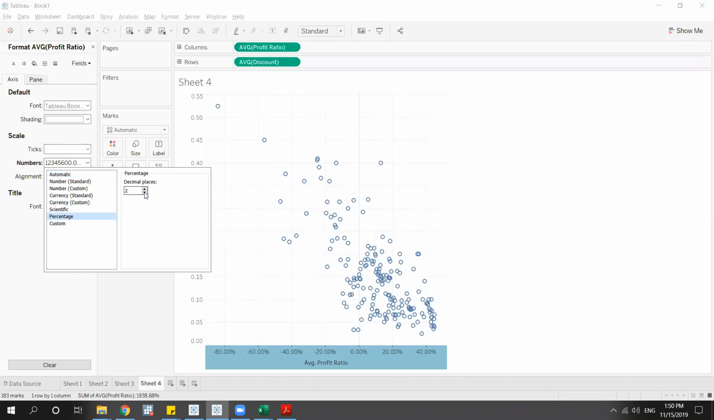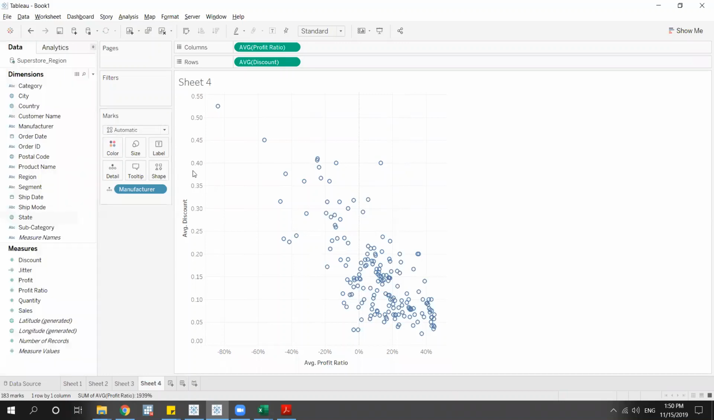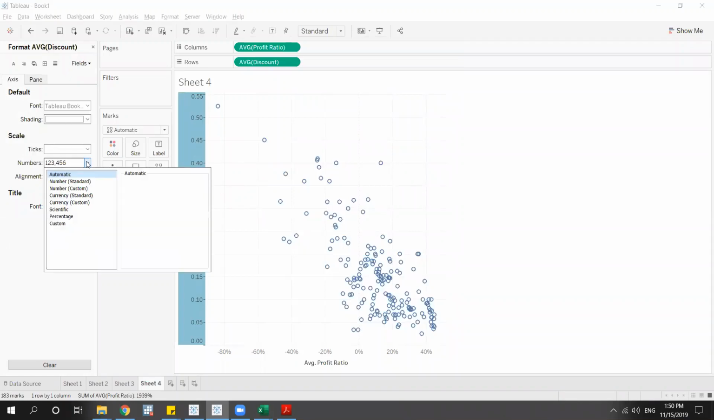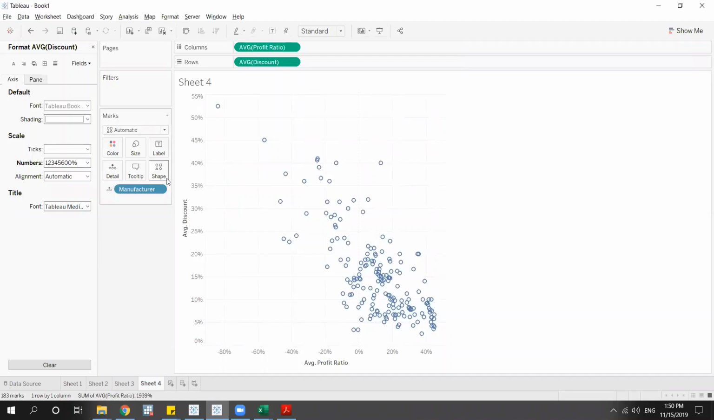I'm gonna erase the decimal. Decimal means these little decimals here, but I don't think we need this. So I'm gonna make it 0. Okay. Please do the same for the y-axis. Format, right click and format, not double click. Go to the number, scale number, and then click percentage here. Fix the decimal.